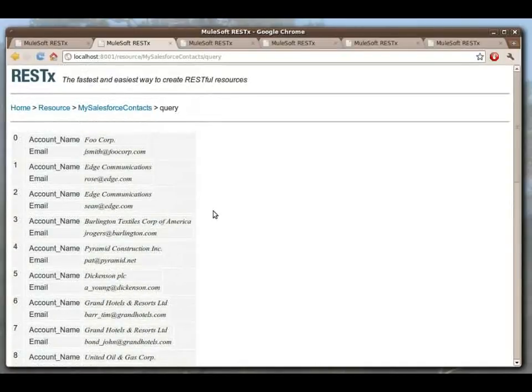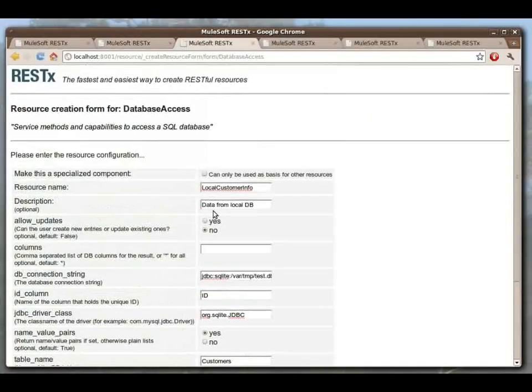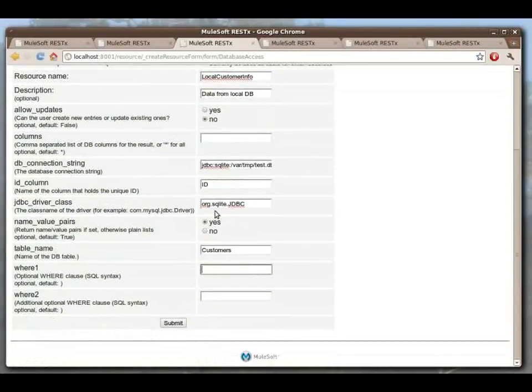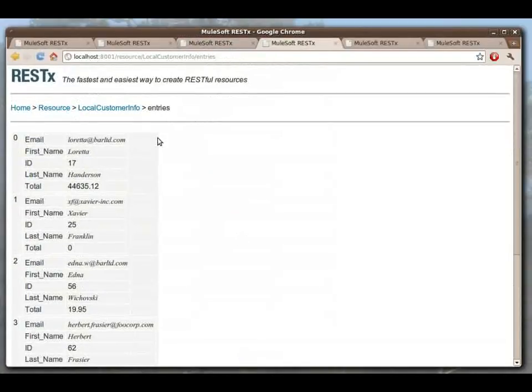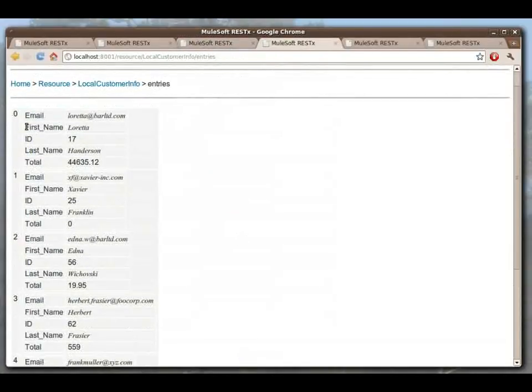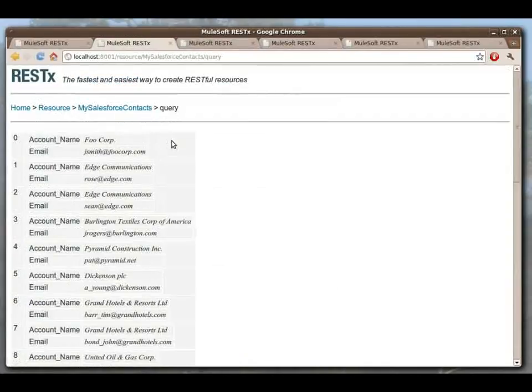Then we have another data source, which is a local database. We configure here a resource which gets us access to our customer database. We click submit, and this is the sort of information we would get in return. We see a number of fields about each customer and also an email. We also see an email here in the Salesforce data.